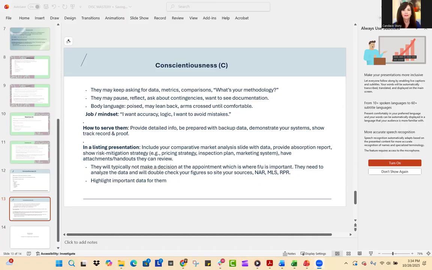How to serve them, provide detailed info, be prepared with backup data, demonstrate your systems, show your track record and proof. In a listing presentation, include your CMA, and make it a slide with data. Provide an absorption report, as many reports as you can to help them understand the data in different ways will help this group make a comfortable decision. Show risk mitigation strategy, pricing strategy, inspection plan, marketing system, and have attachments, handouts they can review. Highlight key things on those attachments. They typically will not make a decision at the appointment, which is where your follow-up is really important.